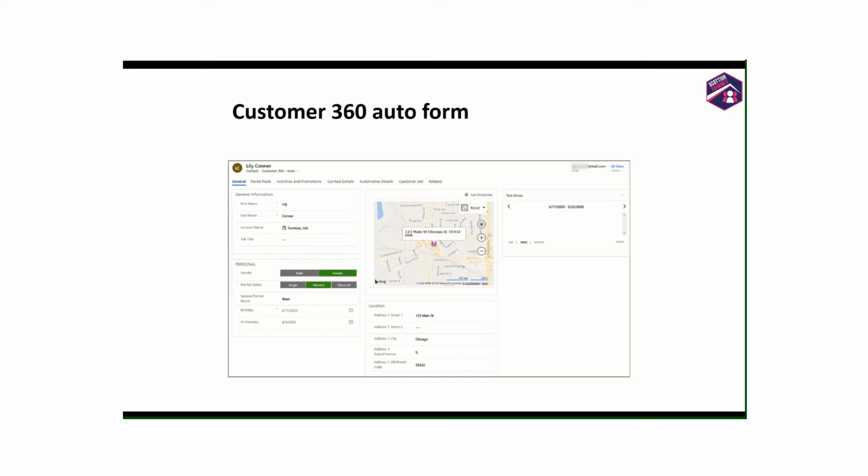This is again similar to the financial services. This is the Automotive Customer 360 form. It gives you information about the customer, what the portal activities or posts that have been made, what the contacts are, any automotive details that they have, and related information.